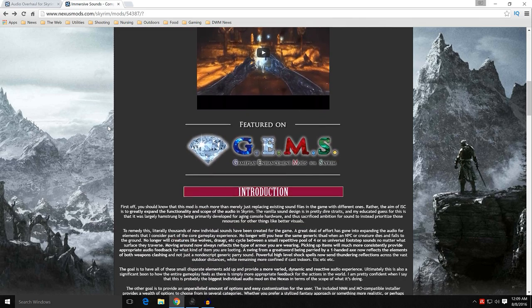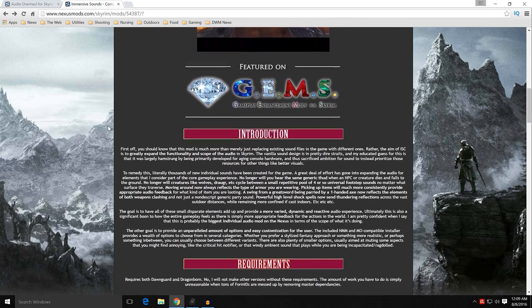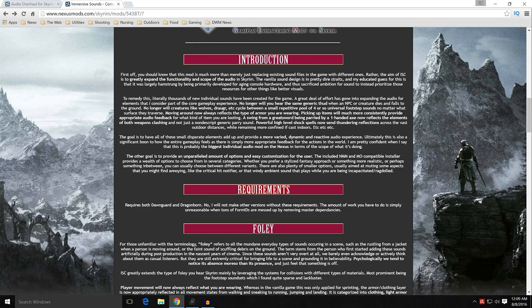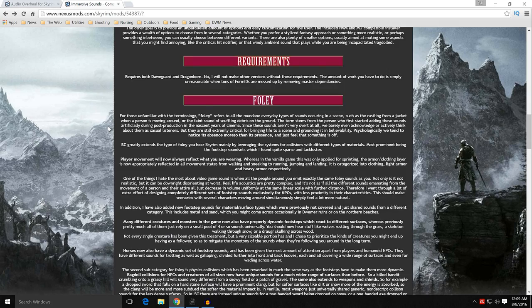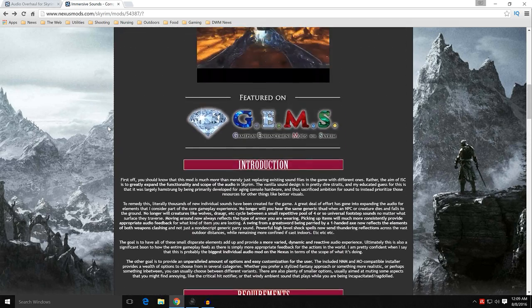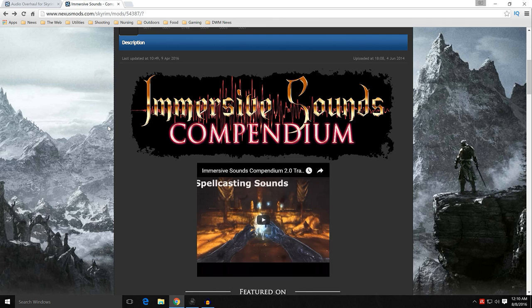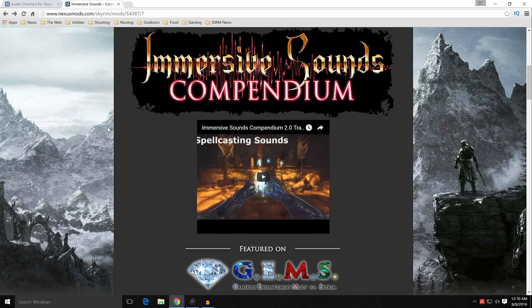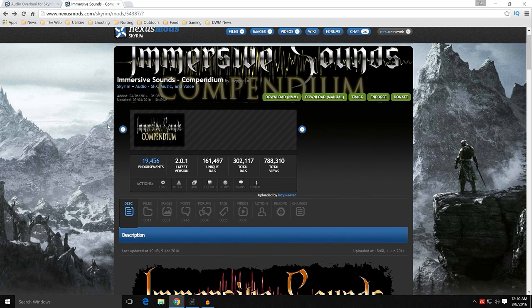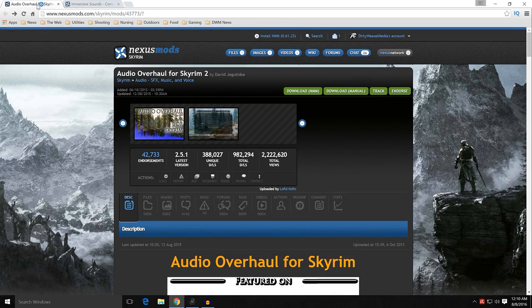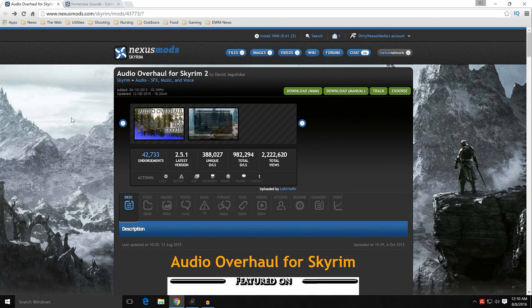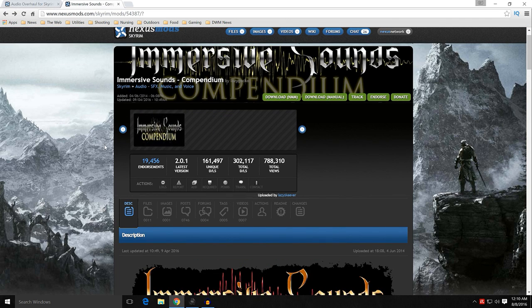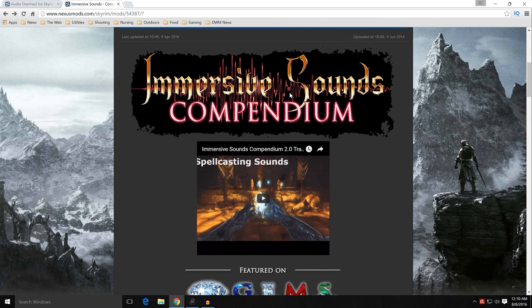So it is much newer, and what it does is has different options for all of the weapons, bowstrings, the spells, all those different things, where Audio Overhaul for Skyrim didn't give you any options. What it does not include is ambient sounds. So by overriding Audio Overhaul for Skyrim with Immersive Sounds Compendium, you're getting the ambient sounds provided by Audio Overhaul for Skyrim 2 and getting all the other sounds that are provided by Immersive Sounds Compendium.